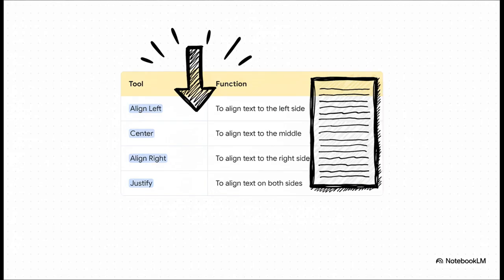Think of alignment as your secret weapon for making everything look clean and organized. Center alignment is perfect for titles, making them the star of the page. But if you want that super professional look you see in books and newspapers, you want to use Justify. It lines up the text perfectly on both the left and the right edges. It's a small touch that makes a huge difference.